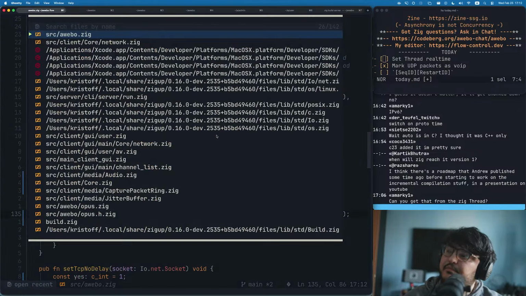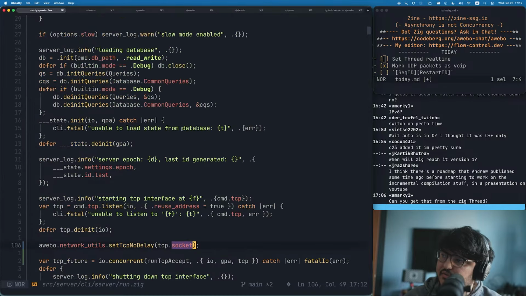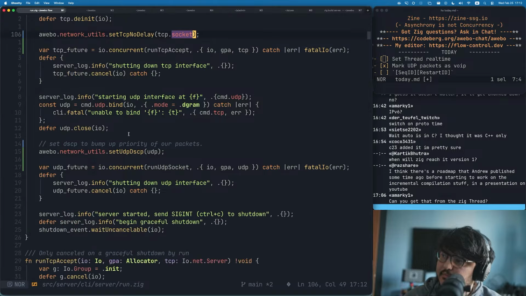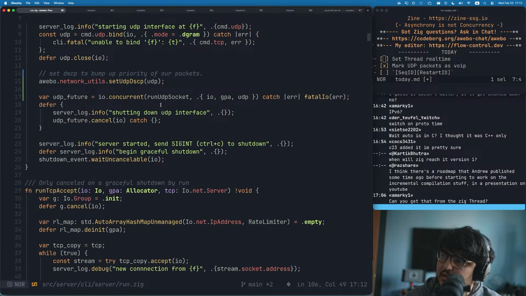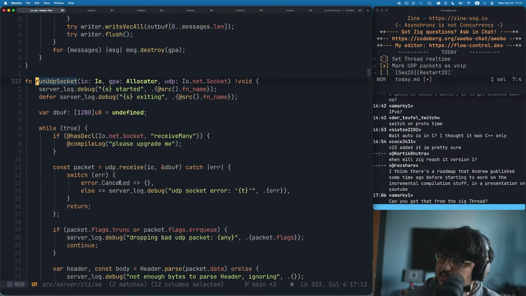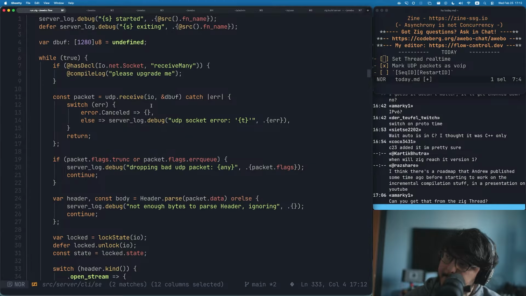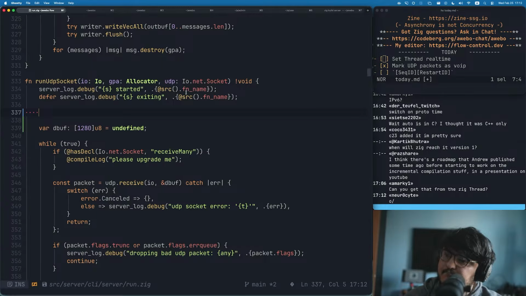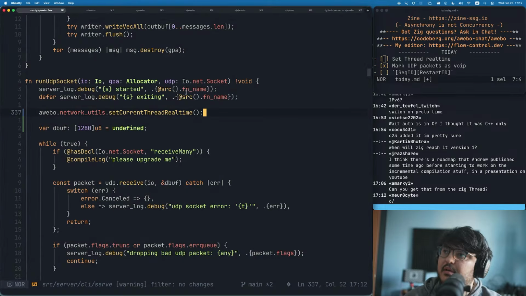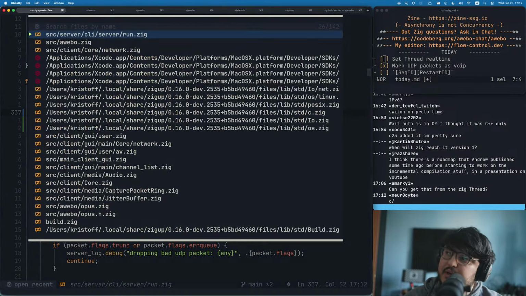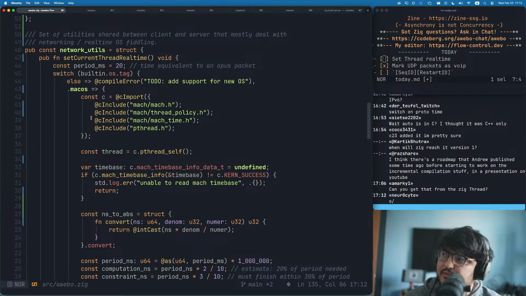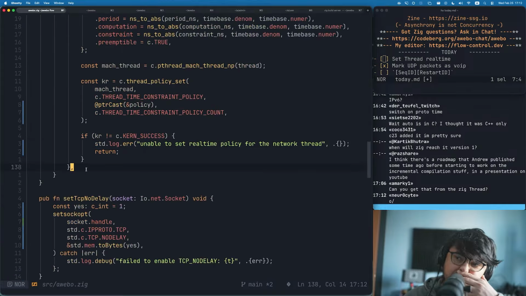Let's do the same with the server. So in the server, we want to set run UDP socket. Send current thread real time. So that will also work, I would assume. But most importantly, now we need to understand. So we got macOS, that is delightful. Now, what do we do on Linux and on Windows?